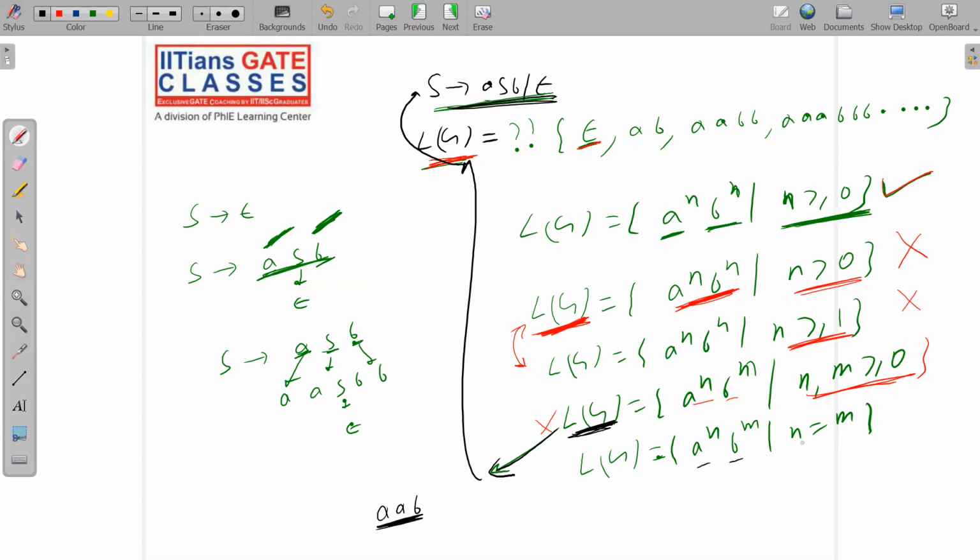Now A^n B^m with n equal to m. Obviously, this is nothing but A^n B^n, with n greater than or equal to 0. Here I am not saying anything about n and m separately. Please remember this: whenever we write n equal to m and so on, n and m are greater than or equal to 0 by default, until and unless it is specified otherwise. So this is similar to the first one, and this is also a correct option.